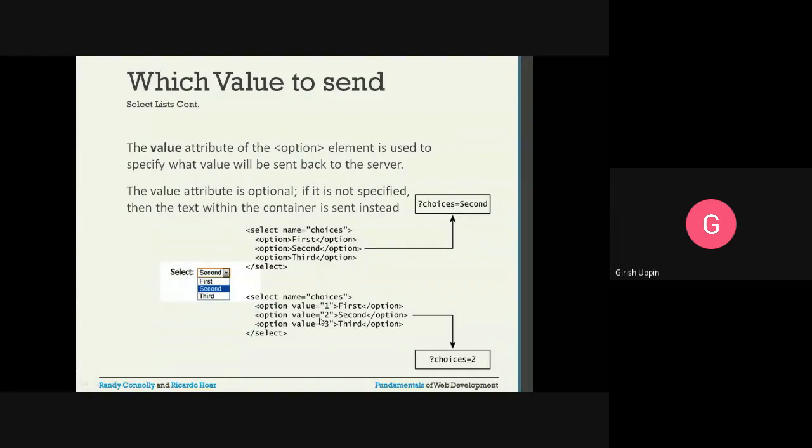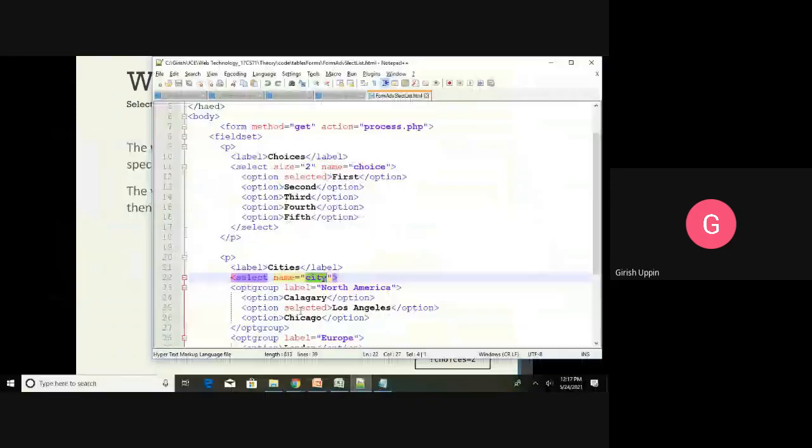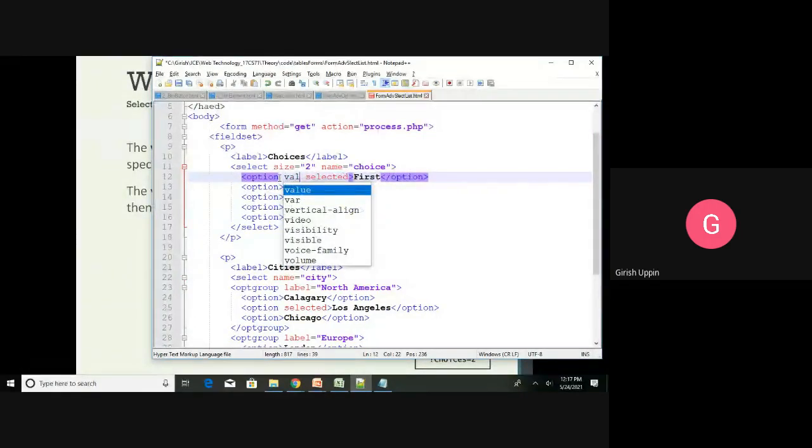But here you can see, instead of sending first, second, third, maybe for processing it will be easier for you if you get a number. Behind the scenes you can send it as 1, 2, 3. These will not be displayed on the screen, but will be behind the scenes. Maybe I will change the source code and we can see that. So the first one, selected, value is equal to 1.